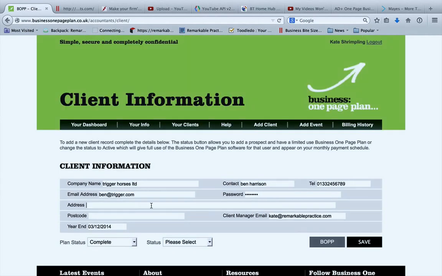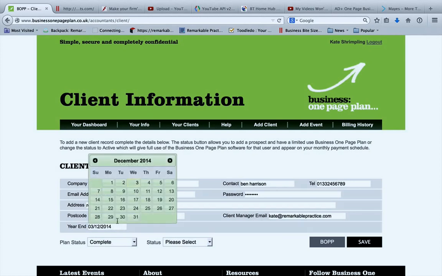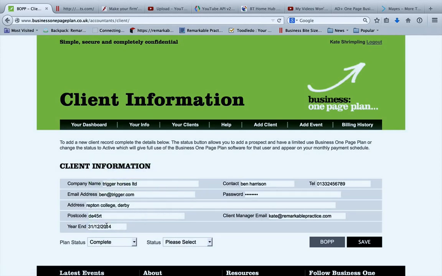And then this is the business address for your client, together with their postcode, and their accounting year end. Now, in terms of this client manager email, that's the person that's going to be responsible for looking after the bopp for your client in your practice. The final thing you do on the screen is click the status to active and click save.